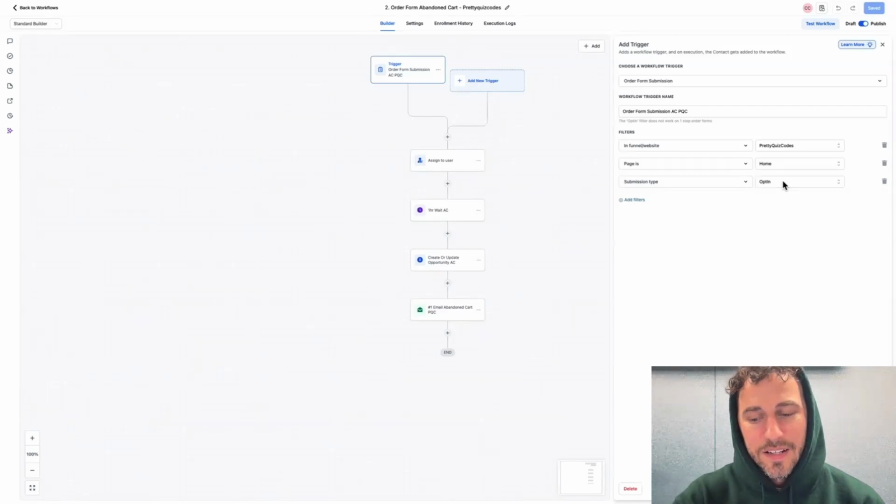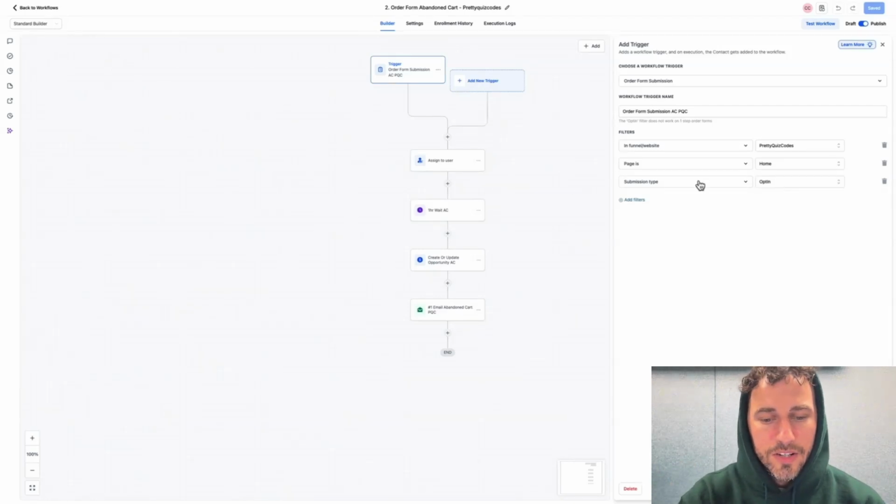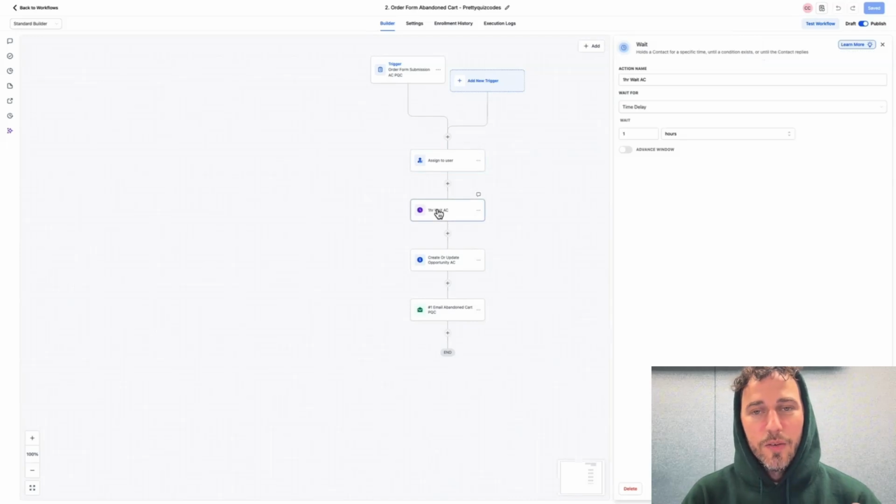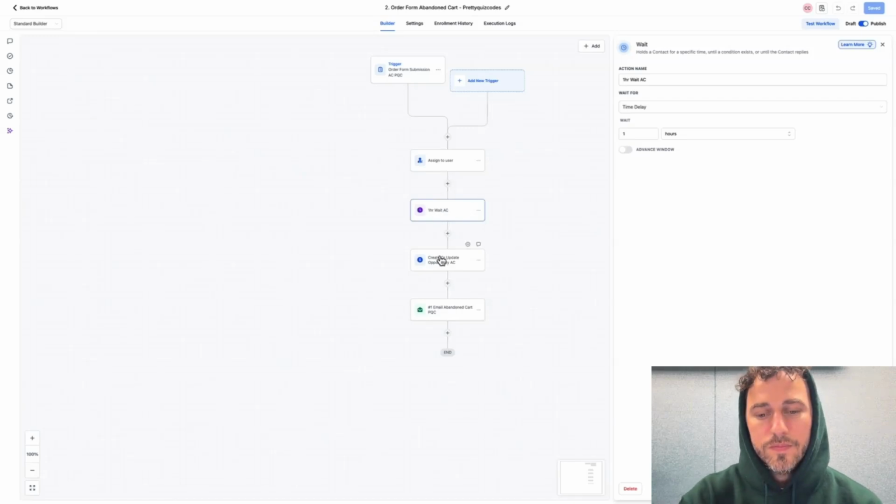Whenever they opt in and click submit, this trigger fires, and now it gets assigned to a user, which is me, yours truly, Connor Callahan, and then we have a 1 hour wait. I want to make sure that it's an hour because if someone hasn't purchased, it's technically an abandoned cart. After an hour, they may be busy. If it's immediate, then they're still in the process of buying, or they may still be in the process of deciding, right? So after an hour, we have that time delay, which is just wait 1 hour.